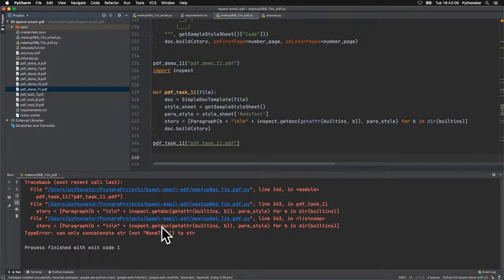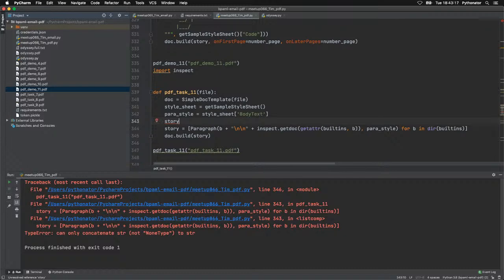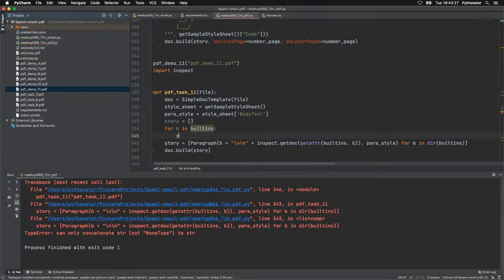And we can not, yes, that's right. So some of these don't have documentation. So we've got to do a proper, we can't use list comprehension. We could, but it would get a bit complicated. So let's just do it this way. For B in built-ins, doco equals that.